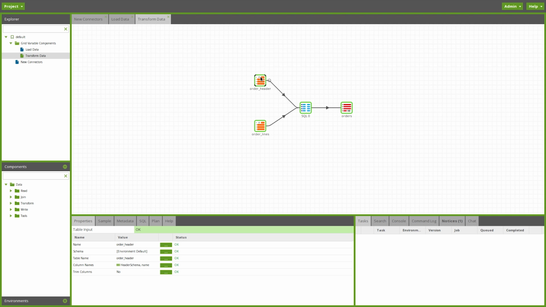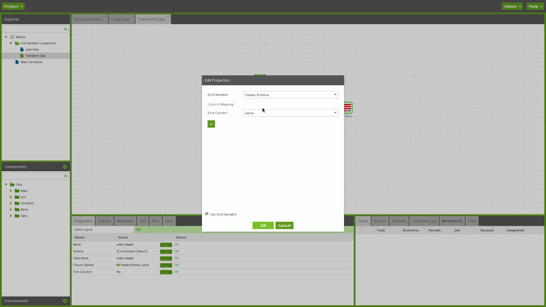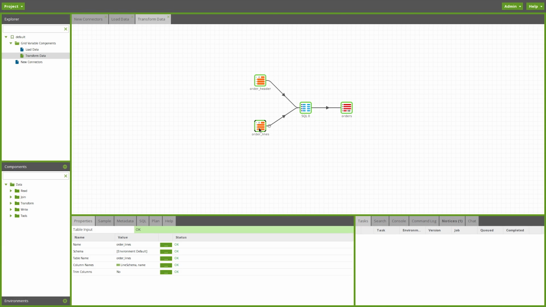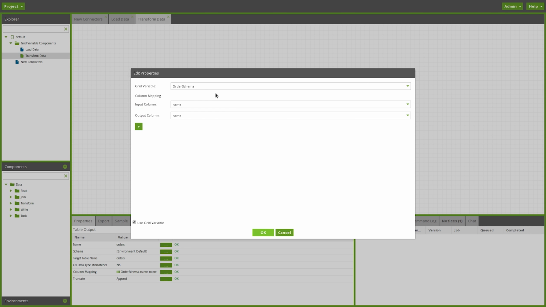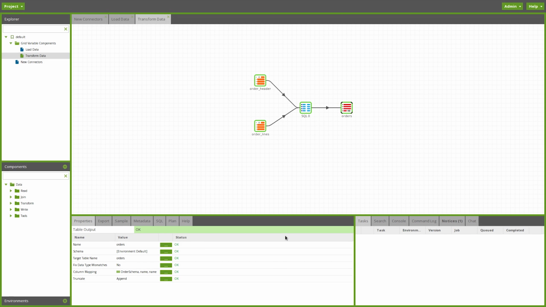First of all, the column names that I want to specify for my header and lines are just taken from the name grid column of the header schema and the line schema that we extracted earlier. Those are then joined in this SQL component, and then finally, in order to get our output component to work, we need to map our output table order schema, and that's simply mapping the input column to the output column because we're not renaming any columns at this point, both of which are called name.